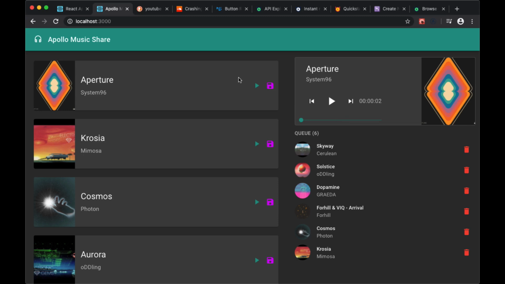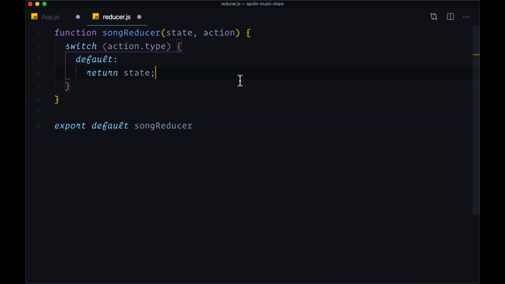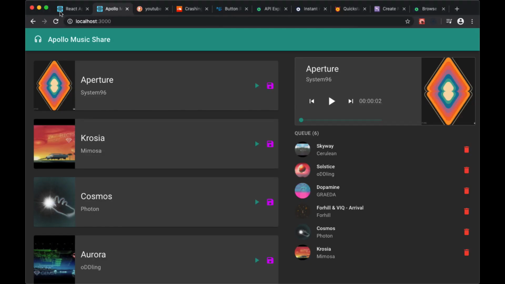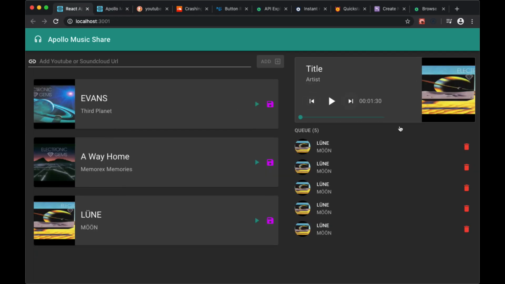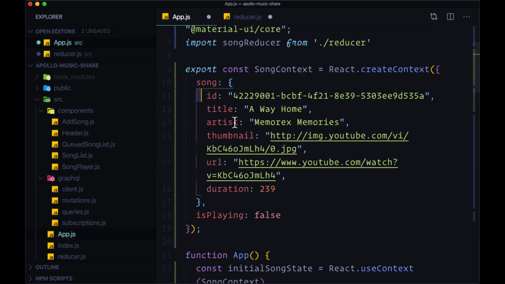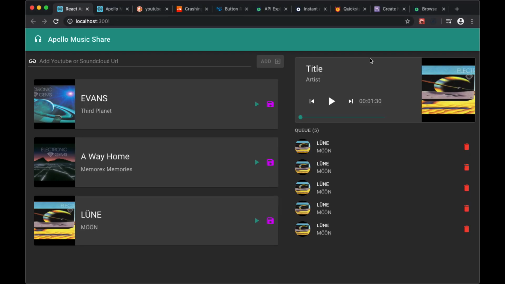So these are the primary state updates that we're going to care about, and those are going to be performed within song list and our song player. But before we actually perform those updates, let's pass a real song, the song that we have stored in context, to our player.